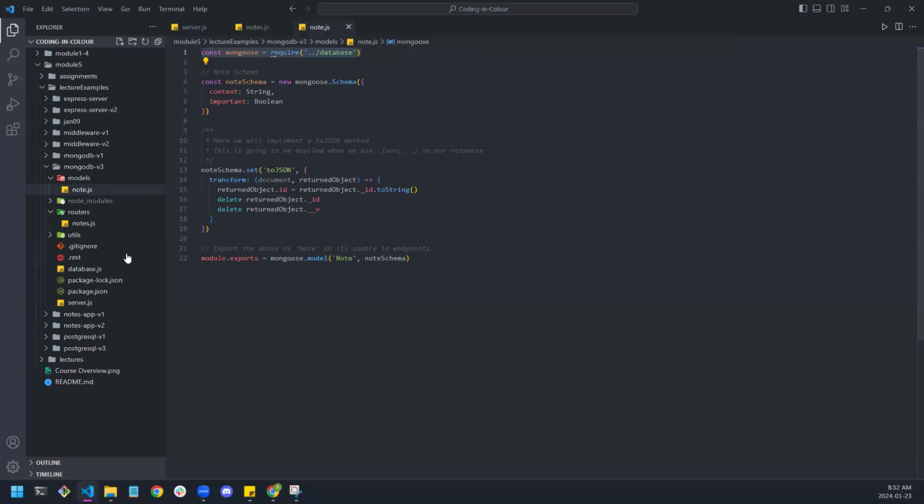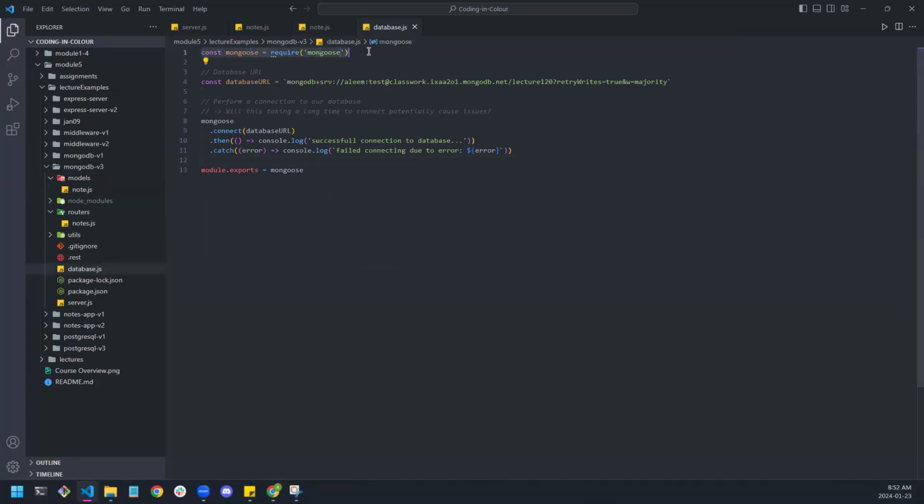and then this database file. Again, this is using the mongoose.schema. So this is actually creating our note, but I'm importing mongoose from this database file. If I go here, this is the default import of mongoose, and then I have my database URL. Then I perform my connection here, mongoose.connect with the database URL, and then I export this mongoose, not this one. Maybe I could put an X there and then export X, but it's the same one. So I'm exporting this mongoose.